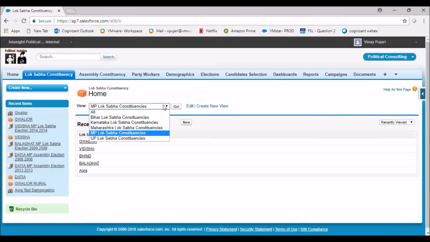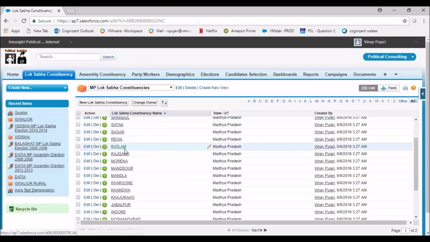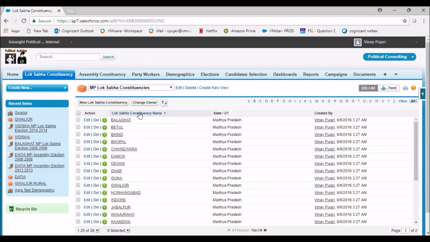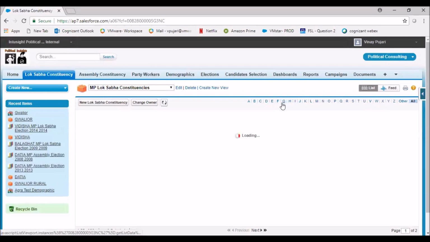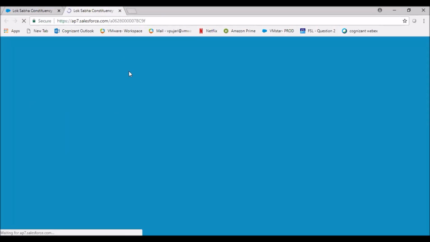You see different tabs. We have a different list view where, for example, if you want to see all the Lok Sabha constituencies which are part of Madhya Pradesh, then click on it and click on Go. As MP has 29 Lok Sabha constituencies, you can see there are 29 records. If you want to see some of the constituencies, we can sort them. If I want to see Gwalior, I'll click on the column and select it, and from here, I can open the Gwalior Lok Sabha constituency.